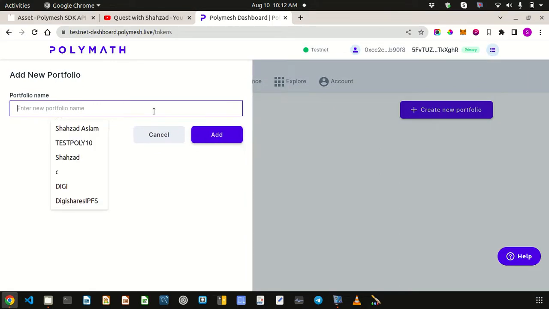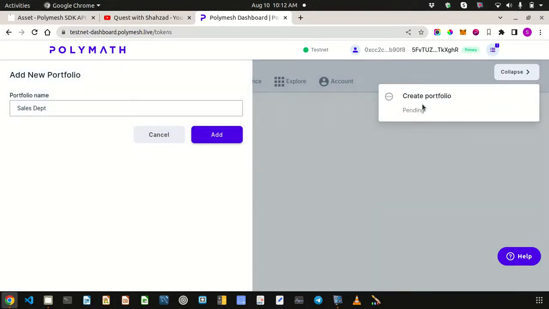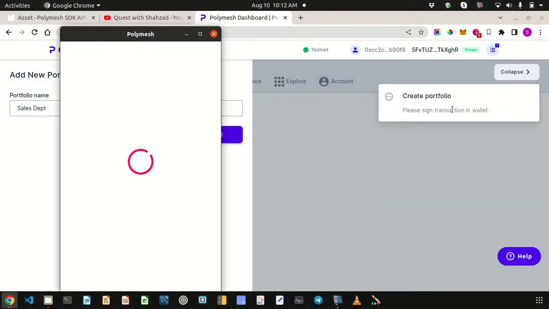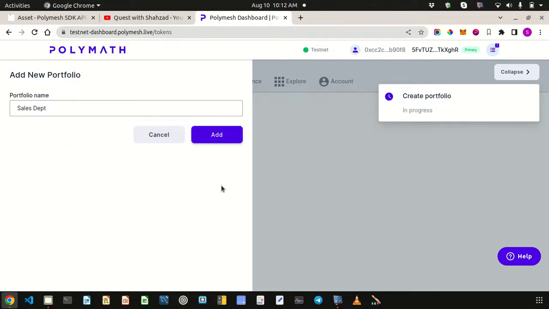Let's give it a name, sales, and then click on the add and confirm. This is going to prepare a transaction that you have to sign. Click on the sign, and that will send the transaction to the blockchain. And that will create an account into the blockchain on the network level.